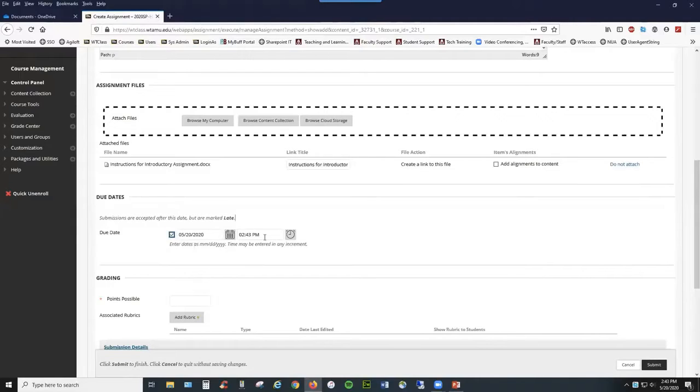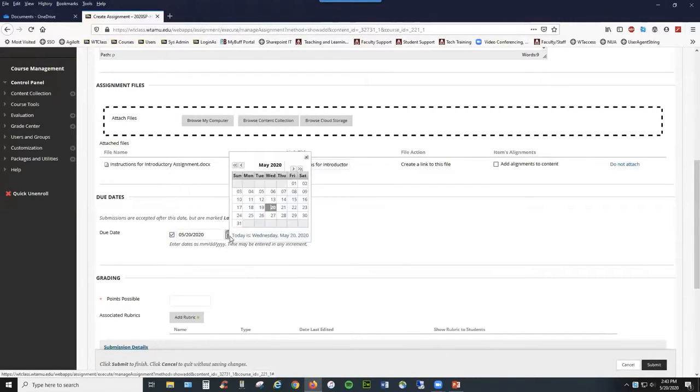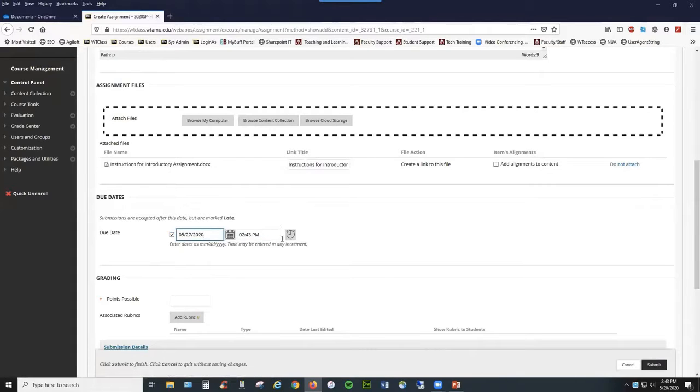It'll automatically put today's date and time, but of course you can use the calendar wizard to select a date in the future. And if you're familiar with times in Blackboard, if you want students to be able to have until the very end of the day, just scroll all the way down and click end of day, and that gives them till 11:59 p.m. on this day. And that way they don't get confused with 12 a.m. Well, does that mean it's on the 27th, or does that mean it's on the 28th? So we highly recommend that you use the end of day if you're going to give them right up until midnight.